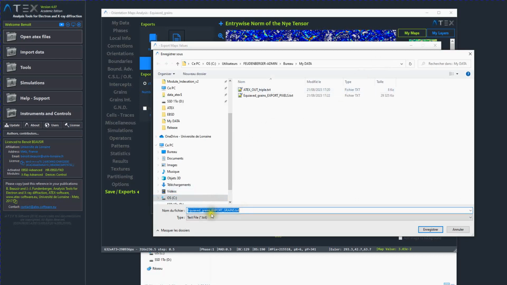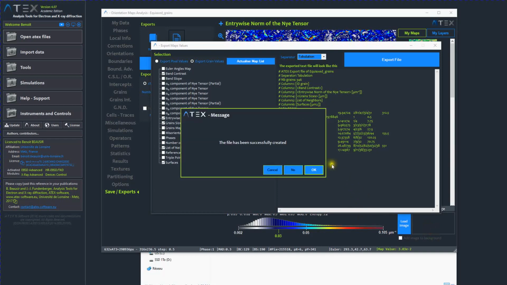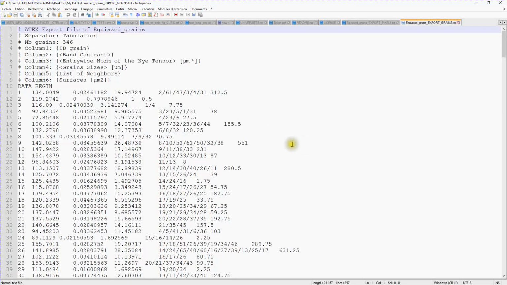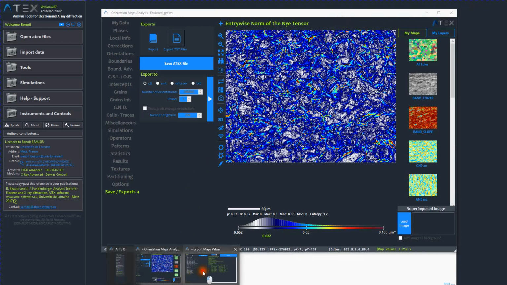So here you can name your file as you want. Okay. So open the file, and you have your file here. Go back to here.